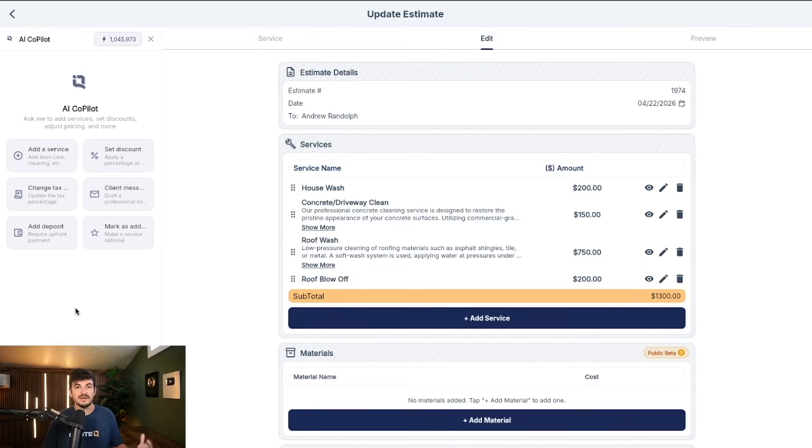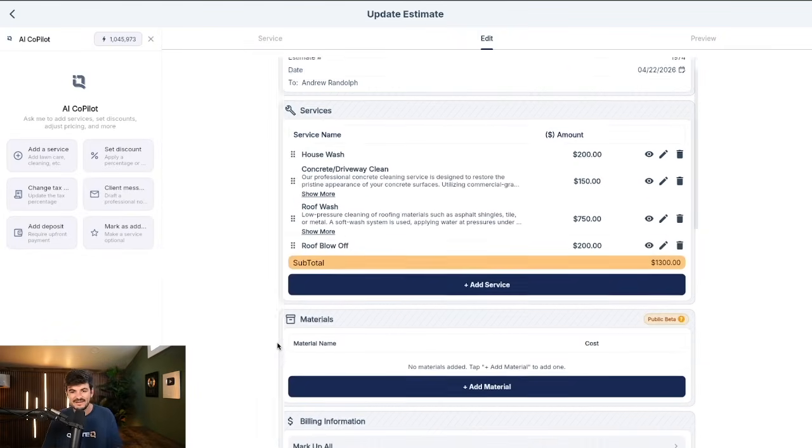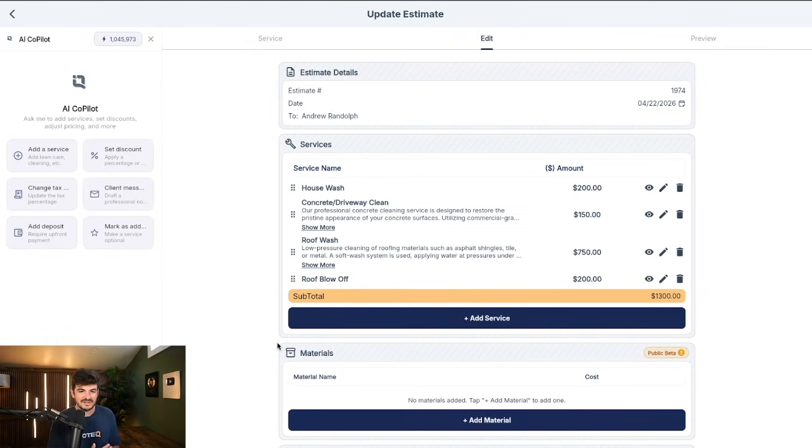AI Copilot is going to allow you to do anything in the estimate that you want to. You can add a service, you can change a tax percentage, you can add deposits, you can set discounts, you can add client messages, you can mark services as optional. Pretty much anything you can do within the estimate screen, you can do from the Copilot. And like I said, the more things that we add in here, the more options that we give you guys, the more complex this is going to get. So it just means that we can add the AI in to make things a little bit simpler.